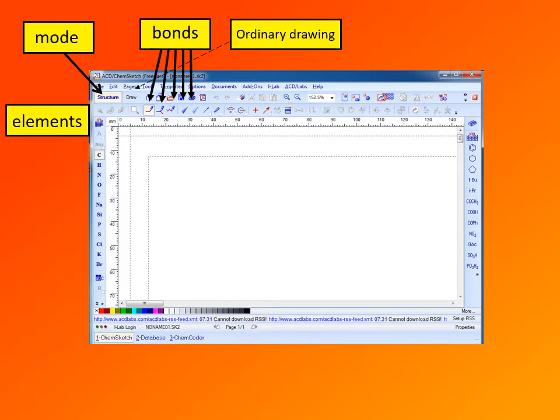Symbols of the elements are given in a vertical row along the left-hand edge of the screen. And those elements are something that you will embed in your structure. So once you draw a bond, if you want to indicate a symbol of the element at the end of that bond, you click on the symbol of the element here and then click at the end of the bond, and that will embed the symbol of the element.